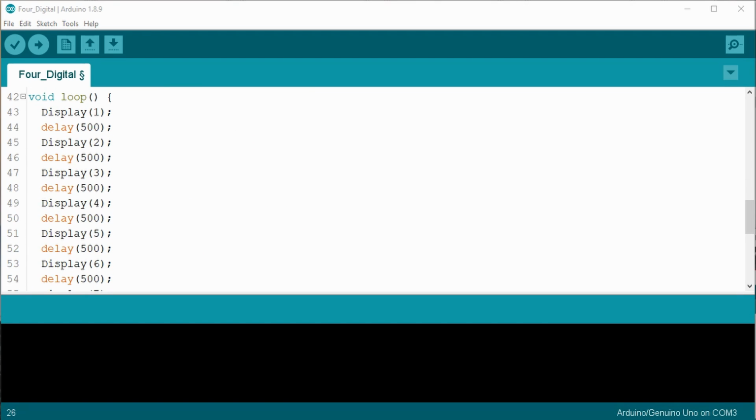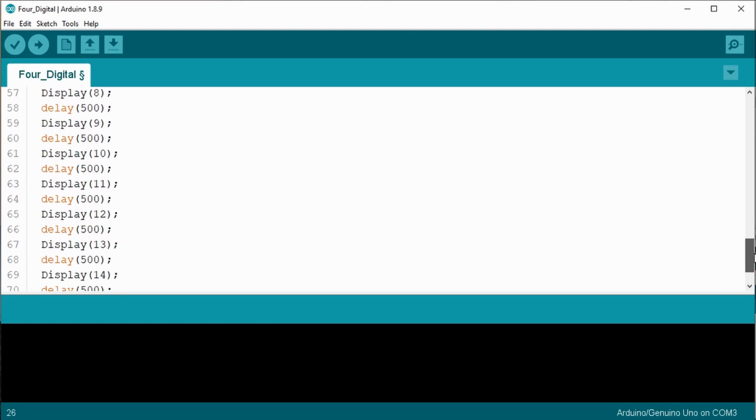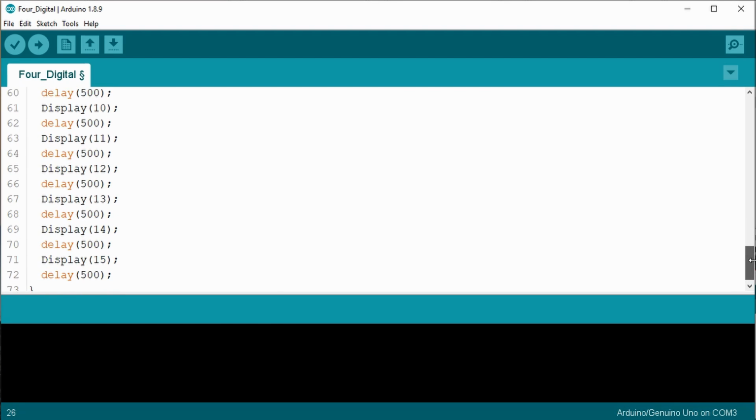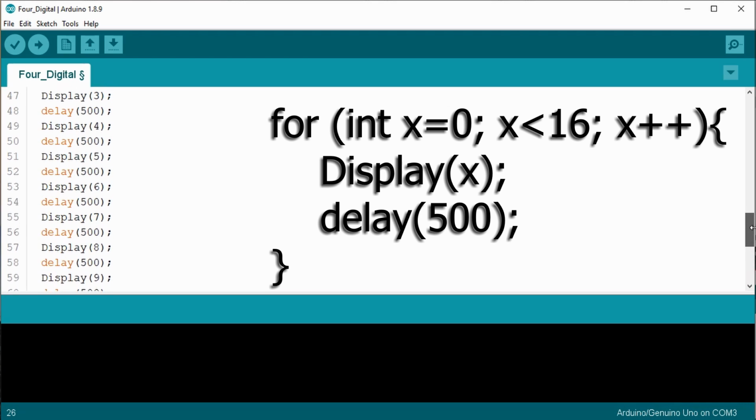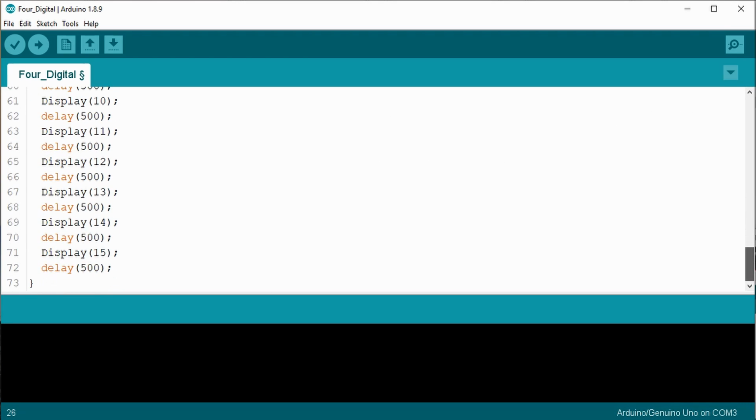Next, the void loop lists a bunch of calls to the display function, followed by a small delay. I also want to point out that though these are valid lines of code, it would have been easier to implement a for loop here and use 2 lines of code to accomplish the same thing. Notice there's nothing in the code to control the individual digits. It's my guess that all the digits will show the same thing at the same time. Let's upload the code and try it out.